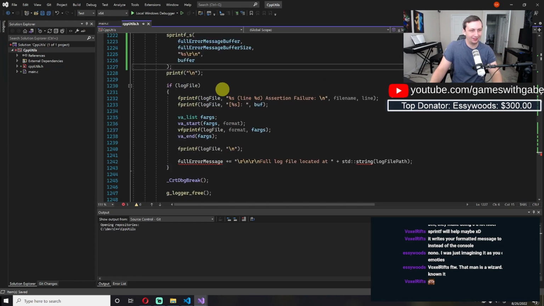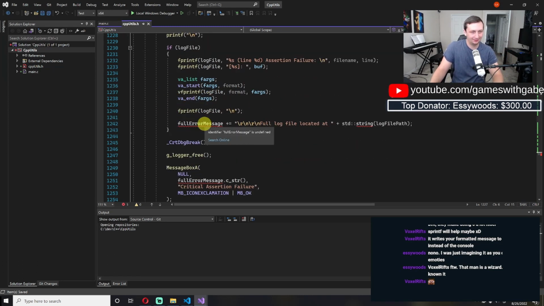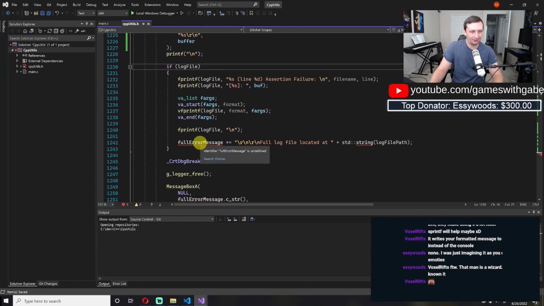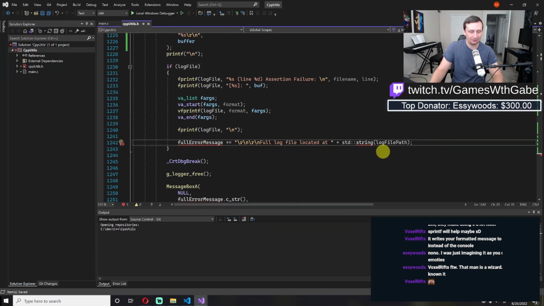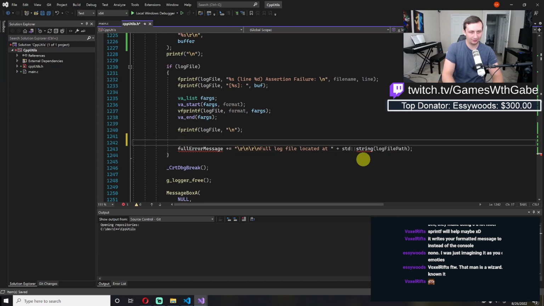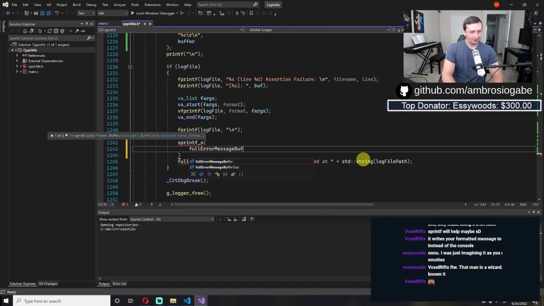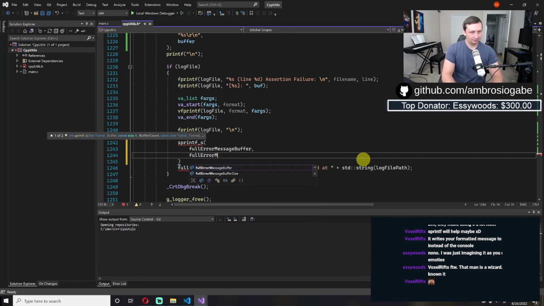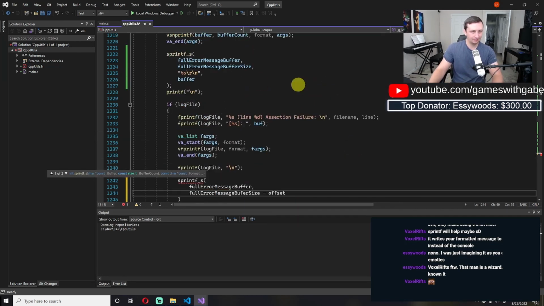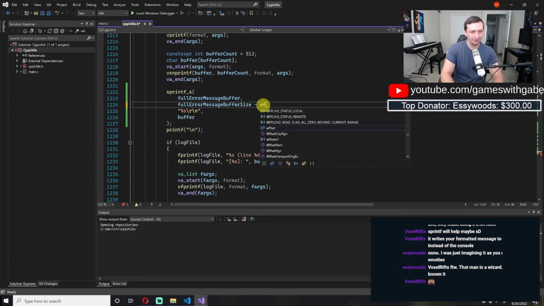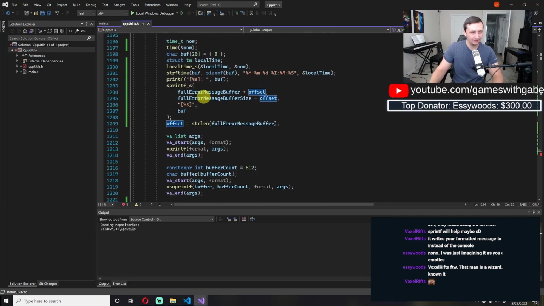Okay, cool. And then one more thing, I guess. If log file. Oh, and then I basically tell you where the log file is too. So let's also add this to our sprintf s. Error message buffer. And I have a bug here. That should be minus offset. Okay, did I do that? I did do that there.